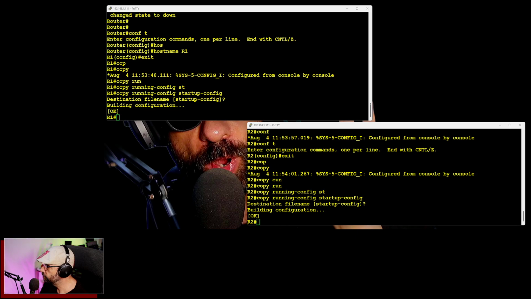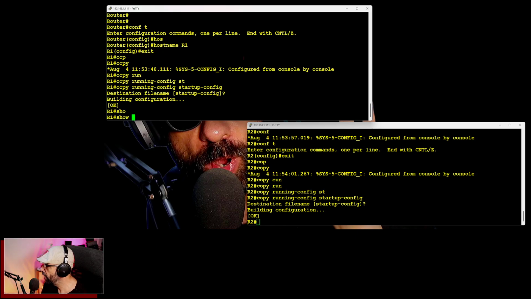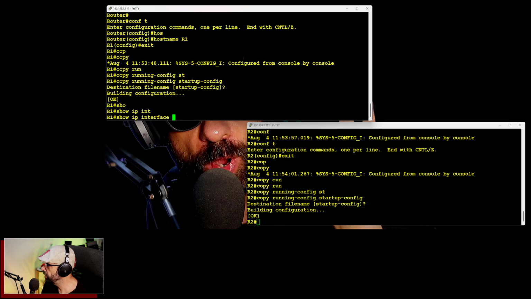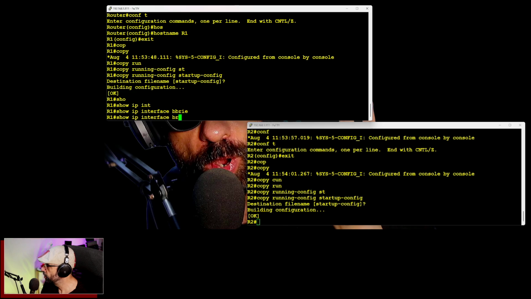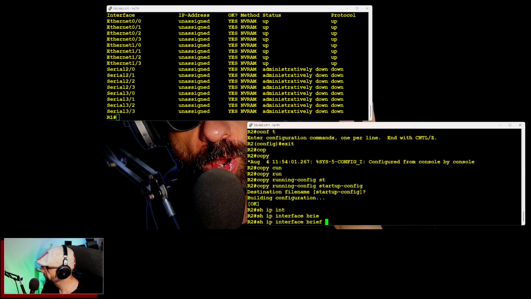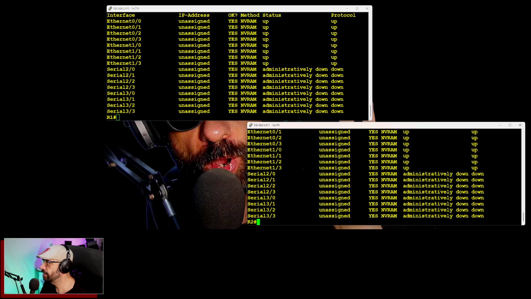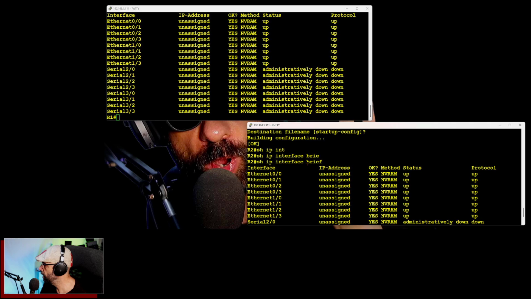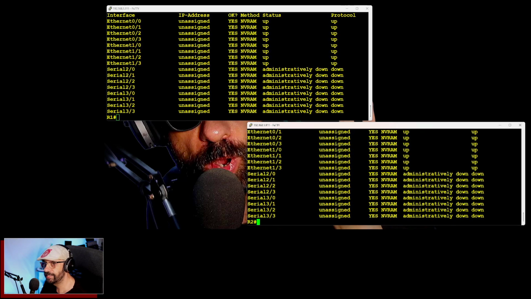So let's now do a quick, let's start with this. Let's do a show ip interface brief on each router, so you can just see what we're dealing with. Show ip interface brief. This is going to give us a very nice list of the interfaces we are dealing with, okay? I'm not going to show you the exact configs that I have.